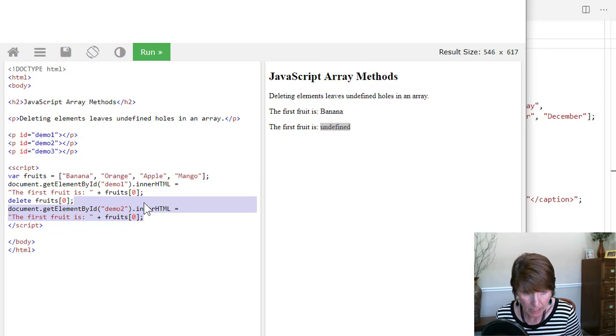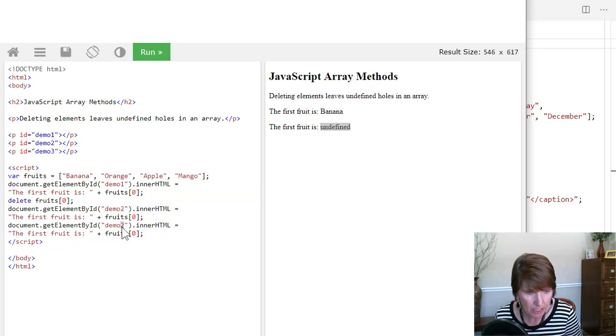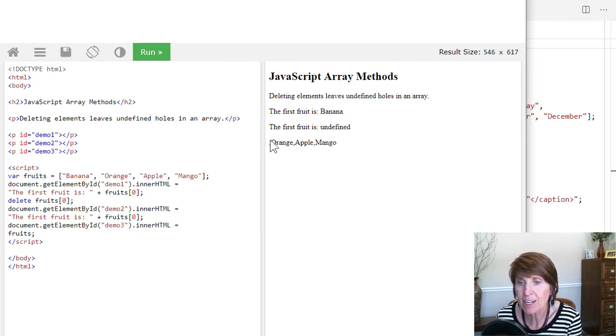So here I'm going to go ahead and print this out into the demo 3 paragraph. Let's just print out the entire array and see what it looks like. Okay, we run that. And what do we get? Notice there's an element there. Undefined is not printable, so nothing prints, but the comma is there to indicate there's an element there. This is even more clearly visible if we delete element 2 instead of 0 and run it.